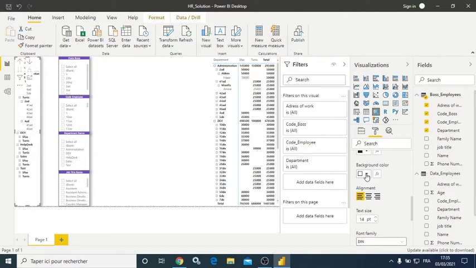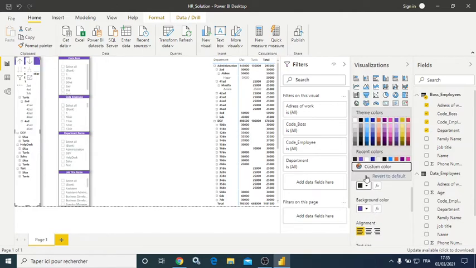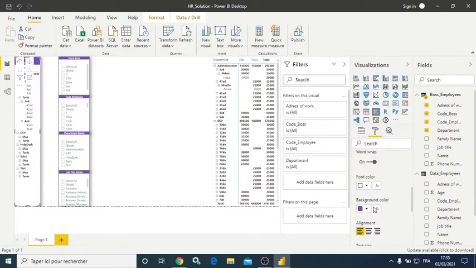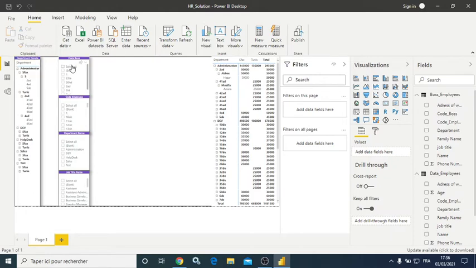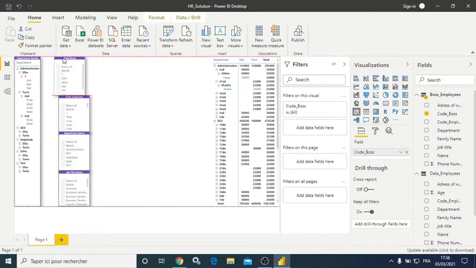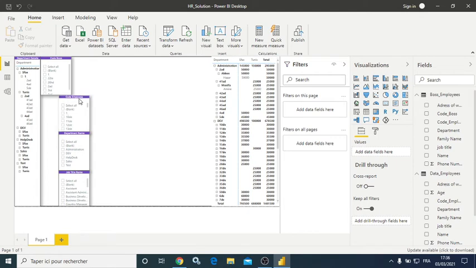Let's change the background color to this one. It's the same one, and the font color to the white, and let's put the text size to 10. Okay, and let's move all the slicers close to this matrix.